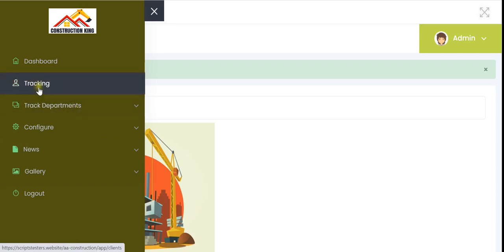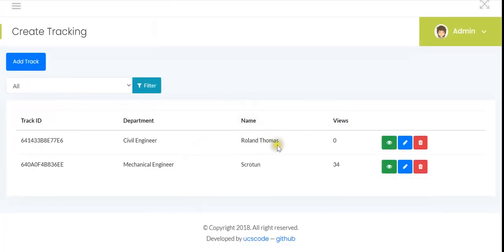Now this is very important. I want to explain this very well because this is something that is very unique. If I click on tracking, there are two tracking entries I've created here already. I'll work with this. You can see I'll copy this track ID. There is something we call department, and I'll show you how to create a department. And there are views, and you can delete, edit, and view.